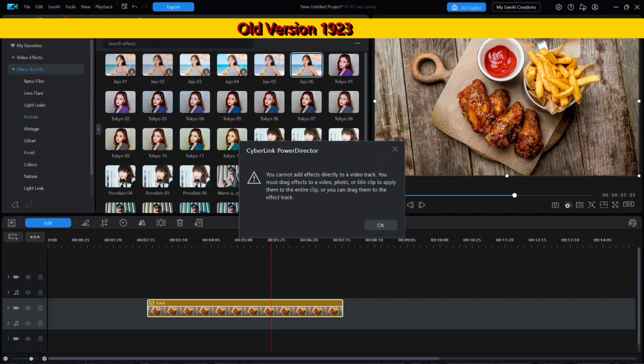Now here's a screenshot from the previous version of PowerDirector showing my attempt to drop the Jeju-06 filter onto a video track on the timeline, hoping that it would apply then to the food image. PowerDirector wouldn't allow it, and it automatically brought up a message that talked specifically about effects and not necessarily about filters and LUTs. It does specify that effects must be applied directly to a clip or onto an effects track.